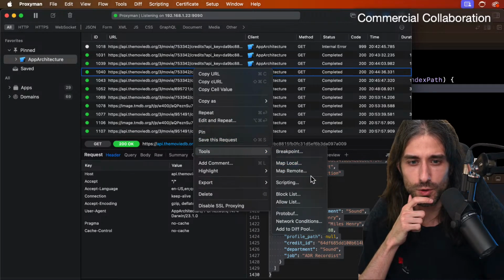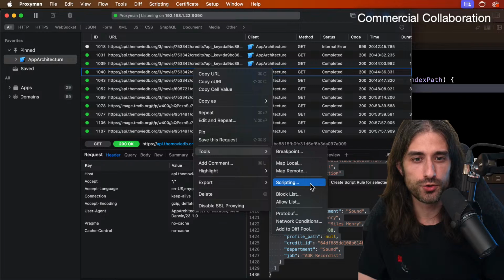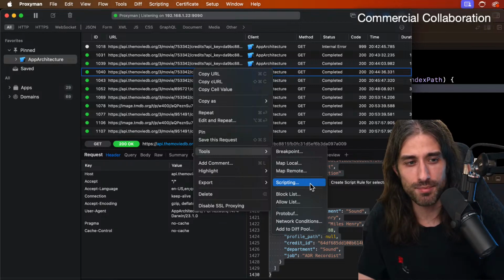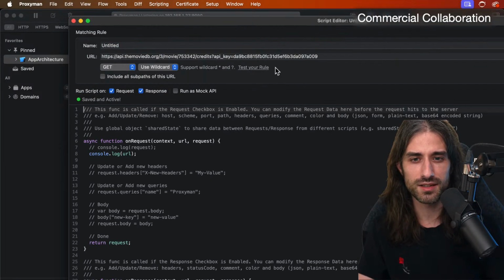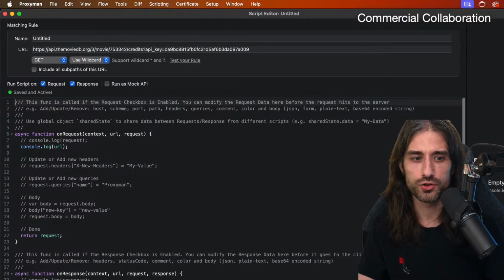Same, I won't show it to you, but there is a feature called scripting, which is basically map local on steroids. Because with map local, we saw that we can map a request to a local file. So it's a static approach because the file is static, it's not generated dynamically in response to the request. But you can also do this dynamic thing through a script.